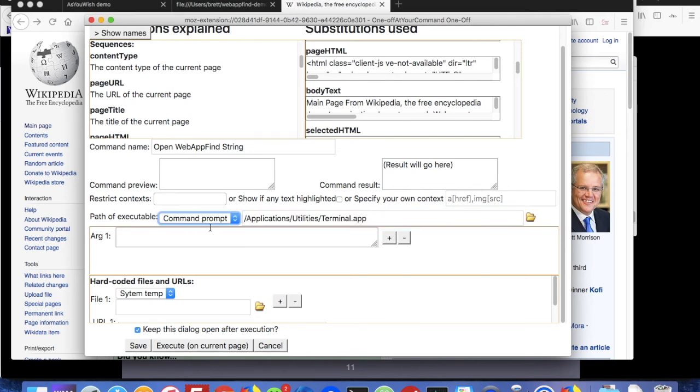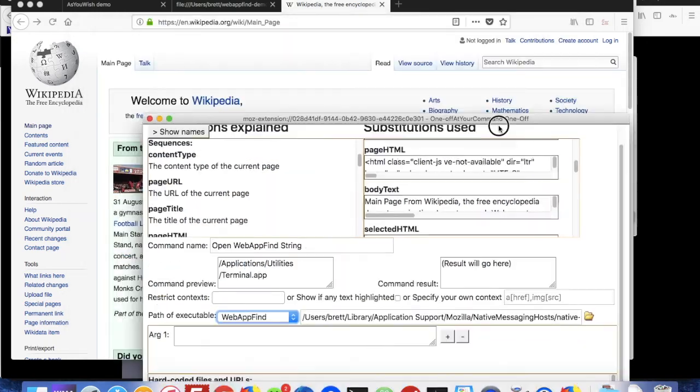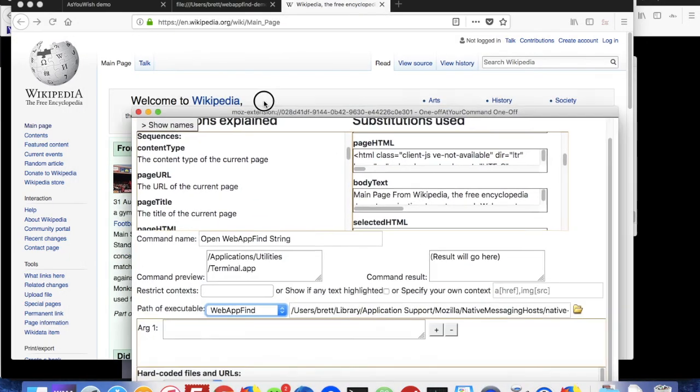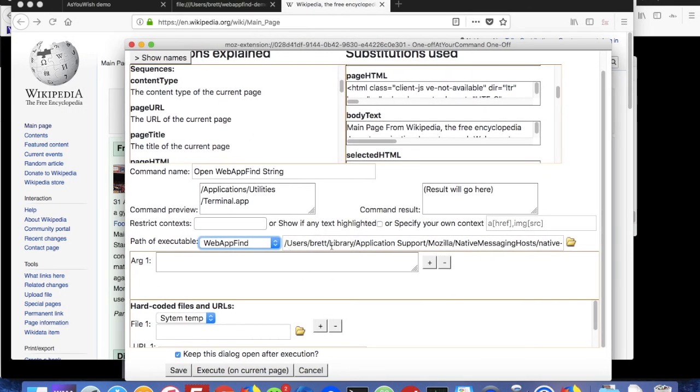So we want to choose that our executable is going to be WebAppFind, because what we want to do in this case is send this text into a web app. Although we could send it to a local app by putting the local app's path here. Well, we're going to send it to a web app instead right now. Okay, and then we have the arguments here that we want to send.